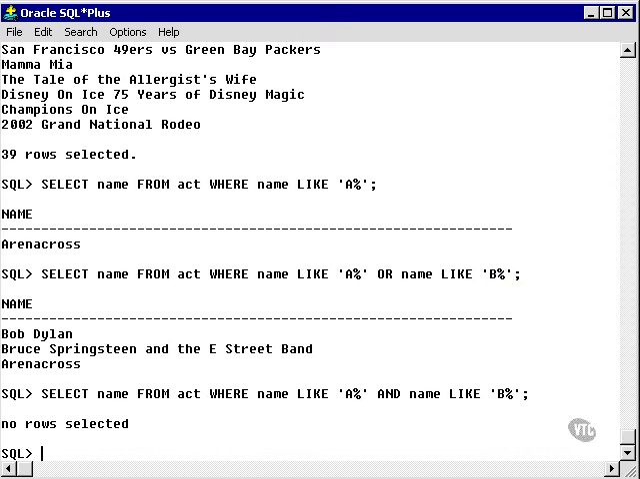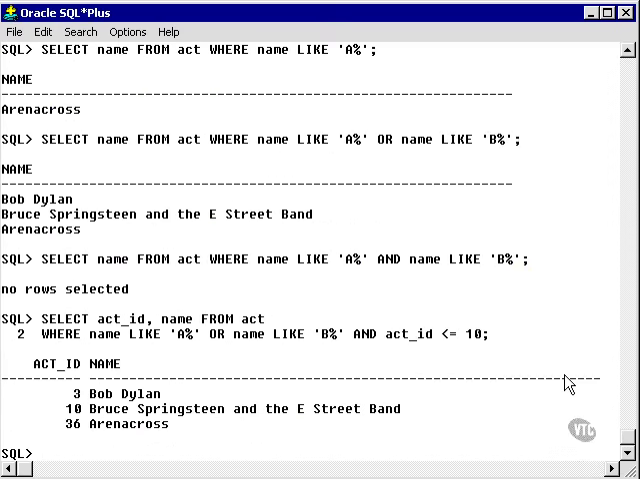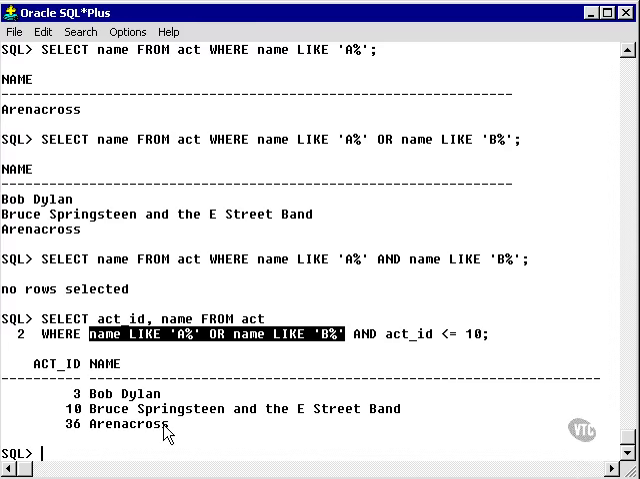The next example. This one is saying where the name is like A or the name is like B, so it finds both A's and B's, and it specifies that the act ID must be less than or equal to 10. Notice that 36 is not less than or equal to 10. That's because we haven't parenthesized the OR part of the where clause. We haven't set the precedence properly.